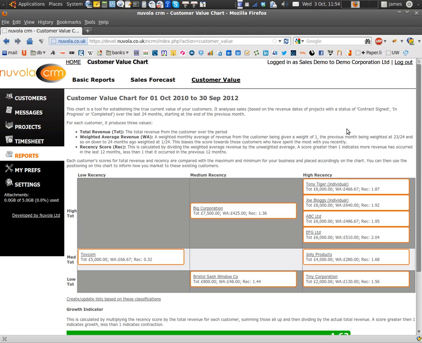So what we do is we calculate for each customer 3 different figures. First, we look at the total revenue. Basically we take the previous 24 months, not including the current month, and we look at the total revenue that the customer has spent with us according to completed, in progress, and contract signed projects over that period.